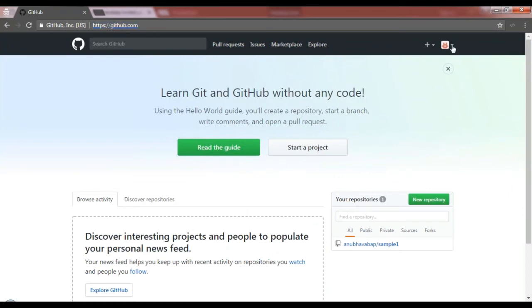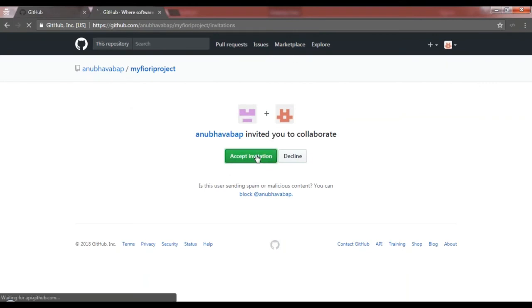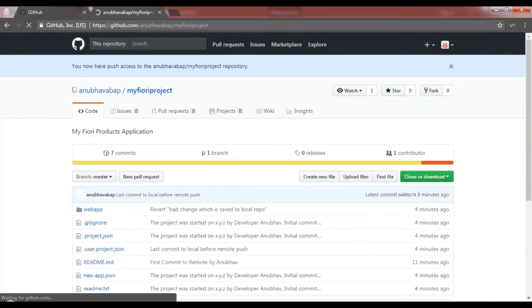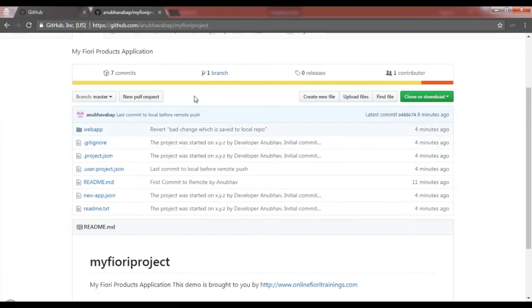So this is Sam's account. You can see here, I logged in as Sam UI5, and I just put that URL over here to first accept Anubhav's invitation and start contributing to the project created by Anubhav. Accept it, and now Sam can see the remote repository where Anubhav invited him to contribute. Of course, you all can see this repository. I will be adding this repository into my GitHub account, so you all will be able to see this.